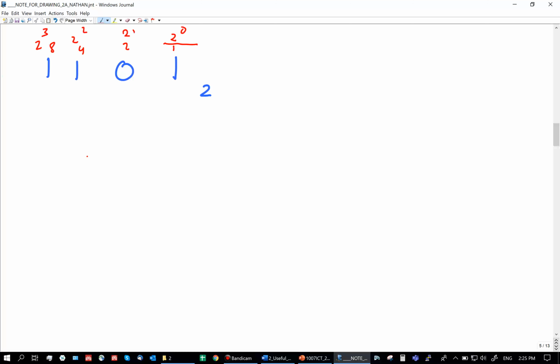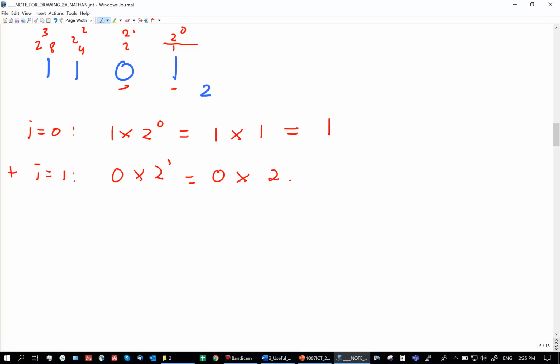Okay? So, when i is 0, what we have is this column. 1 times 2 to the 0 is 1 times 1, which is 1. Okay? Plus, when i is 1, it's 0, it's this one, times 2 to the 1 is, well, 0 times anything is going to be 0, but what's 2 to the 1? 2. 2 to the 1 is the number itself, right? So 2. So this is 0 times 2 is 0.